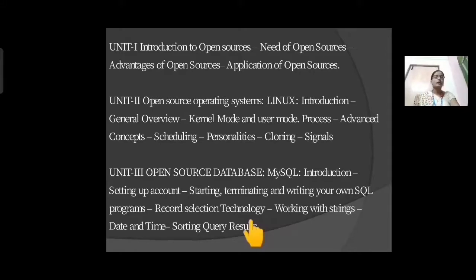Already two units are discussed. Today we are going to see the remaining concepts. Unit 3, Open source database: MySQL introduction, setup, accounting, starting, terminating and writing your own SQL programs.